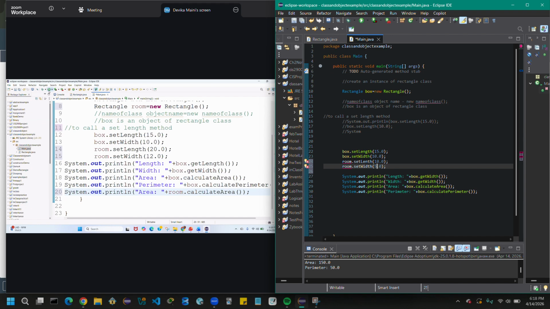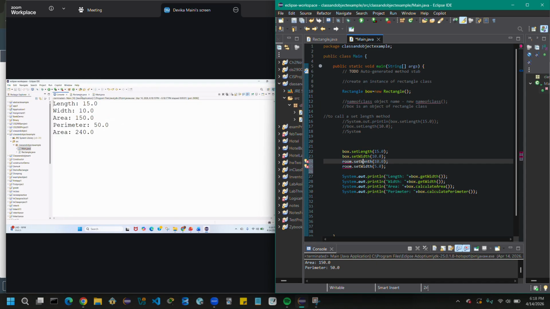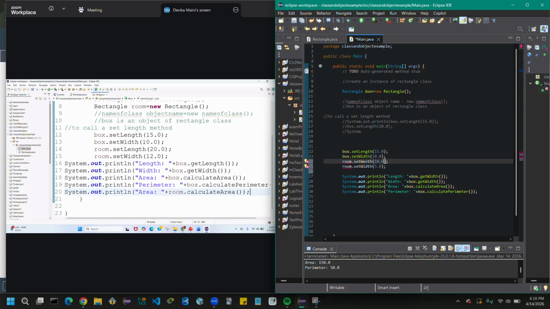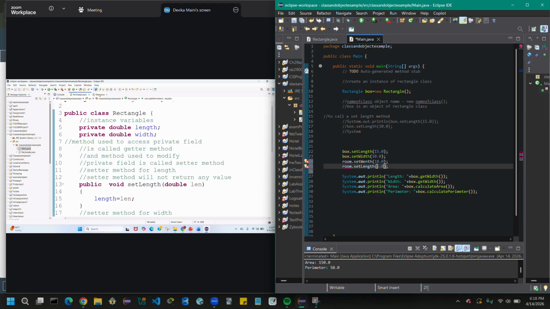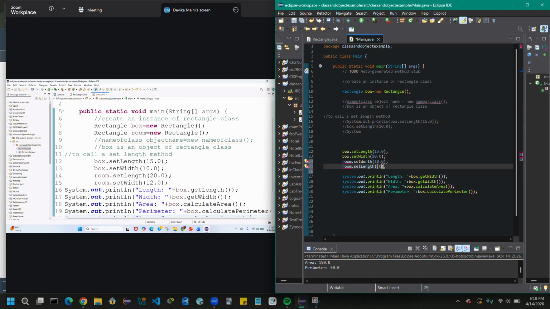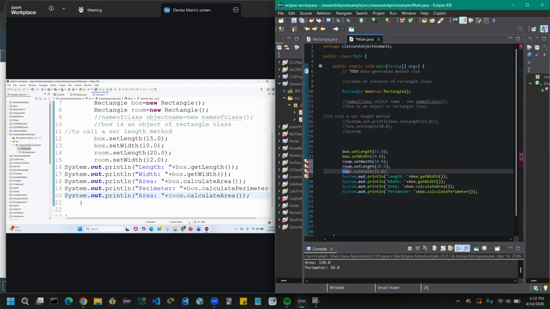See, now you can get the area of a room also, not only of the box. So that is one of the other advantages of using object oriented programming. You can create as many objects as required, or whatever is in the rectangle shape. You can calculate the area or the parameter anytime. So this is the rectangle class you have created, and in the main method you have created the object of the rectangle class. Okay, so I hope you understood that.